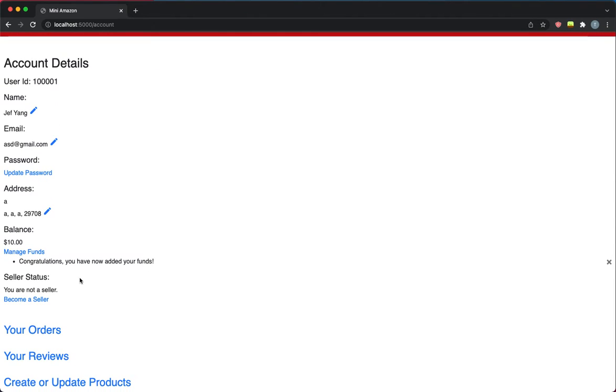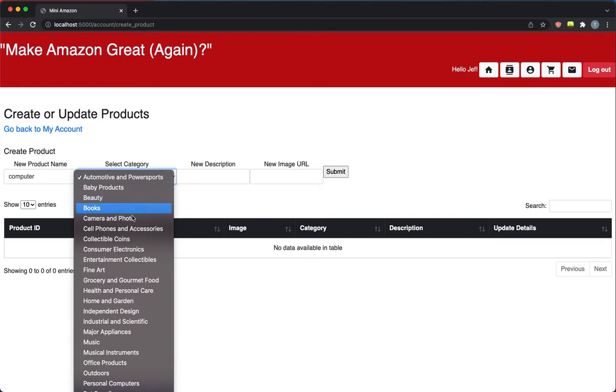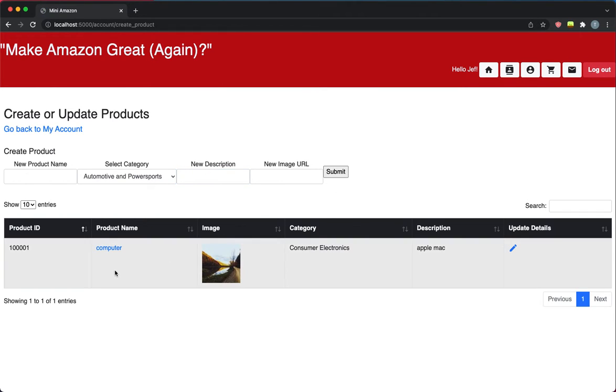Let's first create a product, since every user can create a product without being a seller. We can see that we have not previously created a product, and we can enter our new product information. This is going to be a computer. We will put it in consumer electronics, provide a brief description, and just have it pull a random image. We'll submit, and suddenly the product has been added to the product created table with all the relevant information.